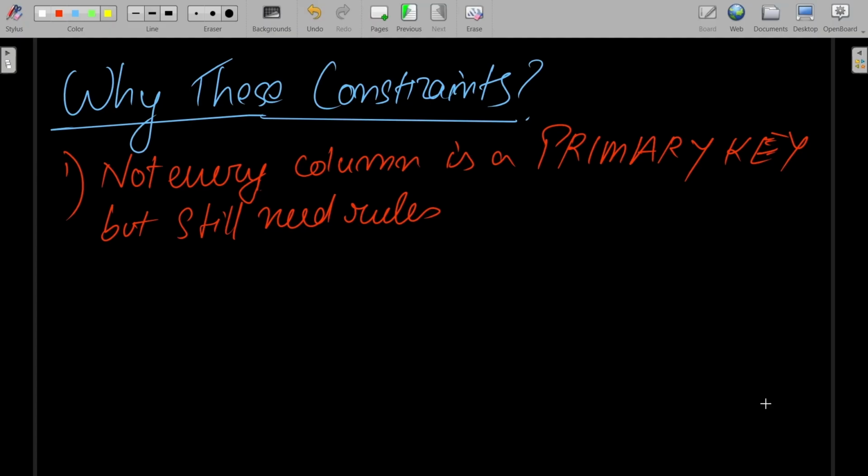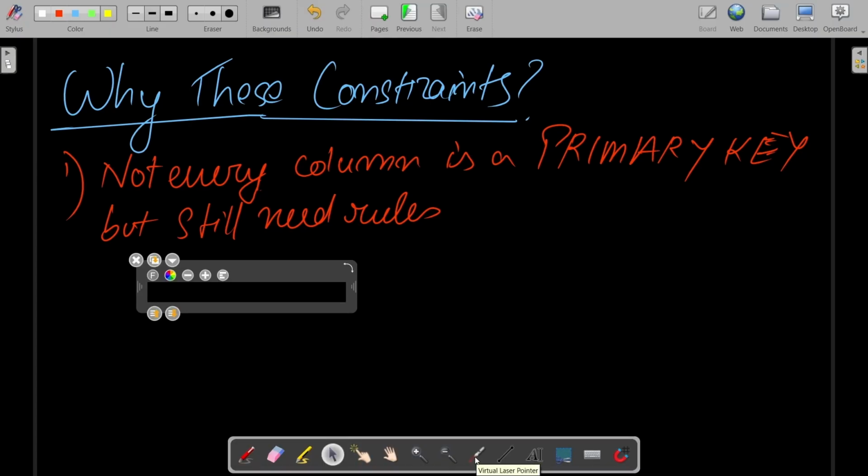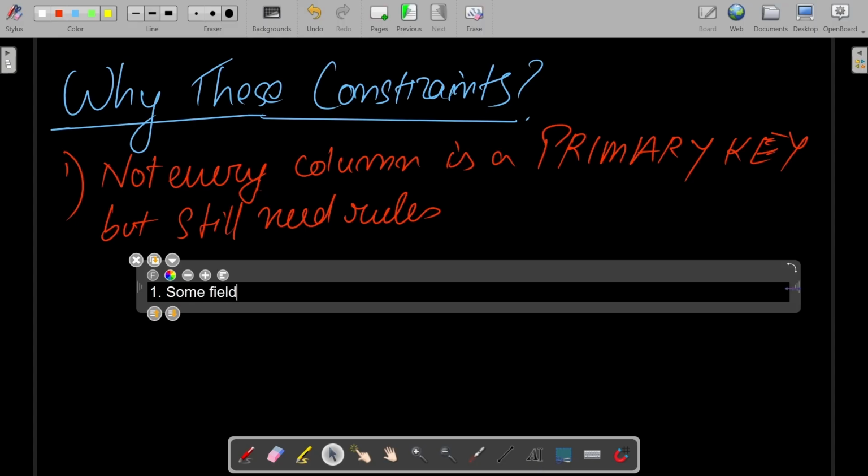Let's try to understand why we need this. I will type it out. The first reason is that some fields must always have a value, right? Basically meaning NOT NULL.